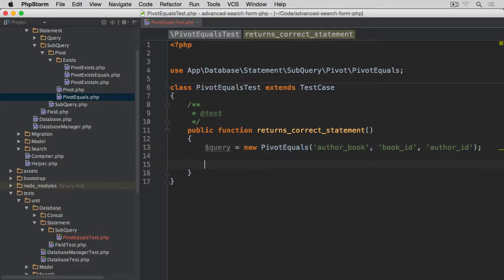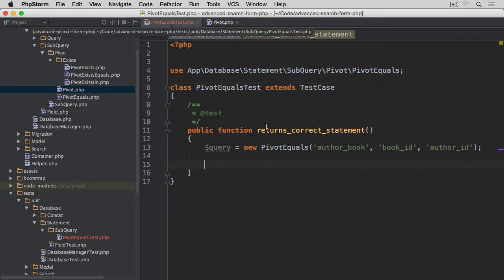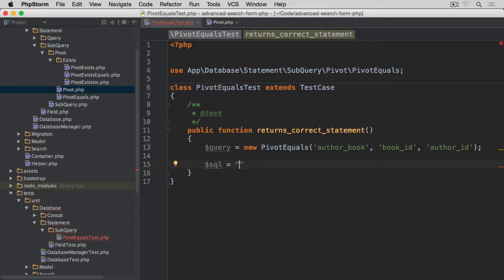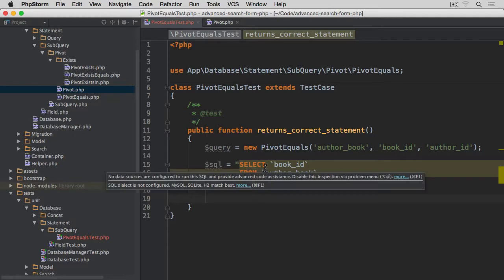And we're going to see in just a moment what this actually does when we pass these arguments through, because obviously we've created all these methods within the pivot class, but we're not quite sure what's happening here yet. Okay, so now we are going to go for the SQL statement. This is what we're going to expect to receive. So select book_id from author_book table, and then where author_id equals question mark. So that's what we should receive.